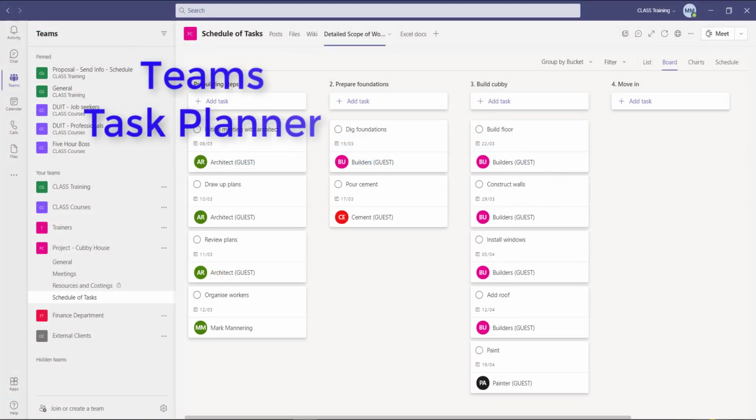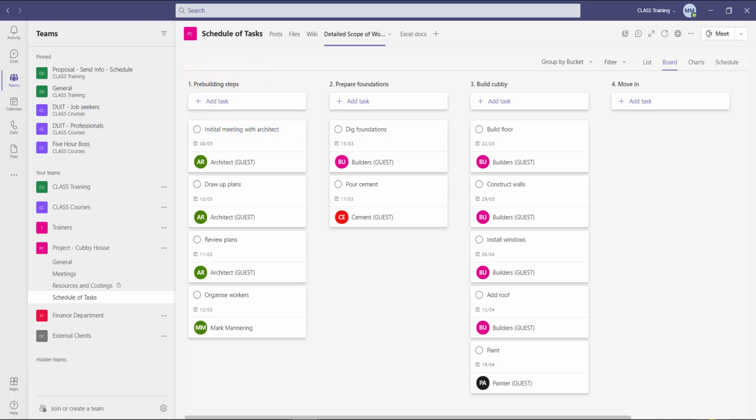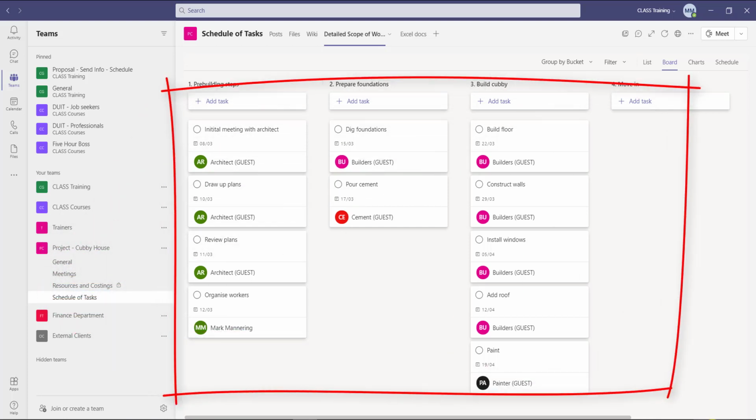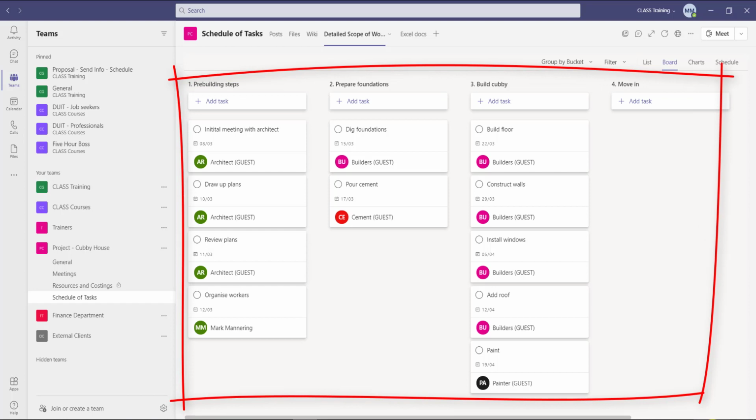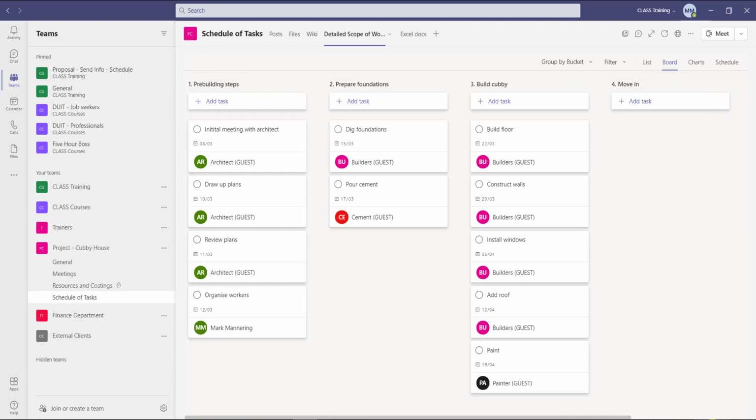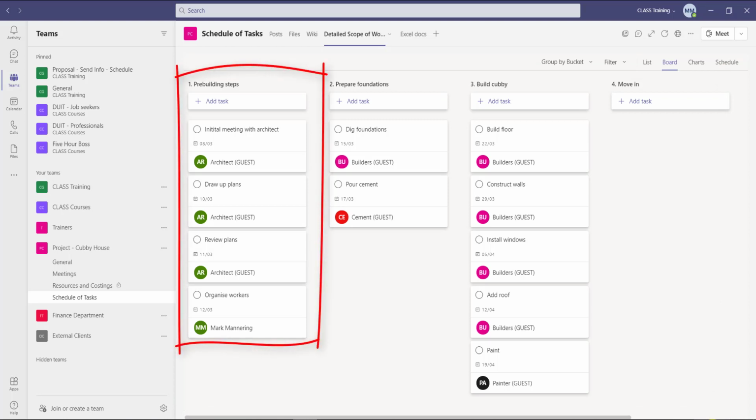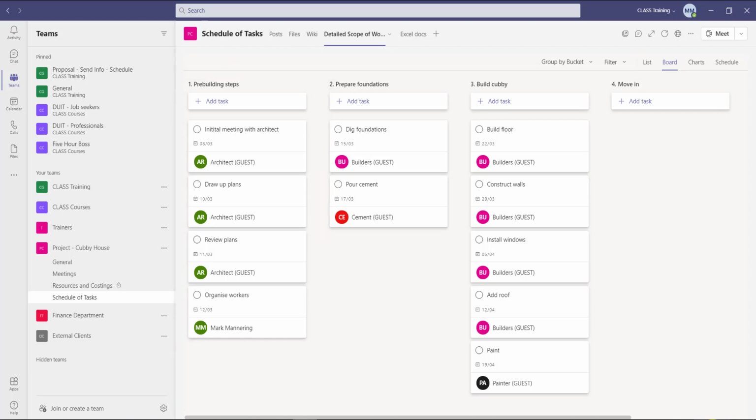Now, here's my Microsoft Teams as the second way that you can manage your tasks. And I've created a team called Project Cubby House on the left there. And one of the channels is Schedule of Tasks. And on the right-hand side, I'm using the so-called Tasks Planner, used to be called the Project Planner, to manage the different phases of the project. You can see the different tasks within each phase. And you can also see, apart from the dates that they're due, you can see the allocated resources, the architect, the builders, and so on.